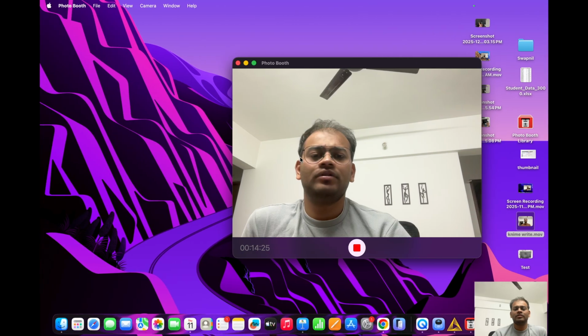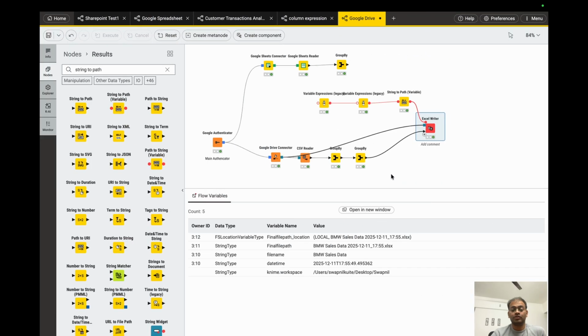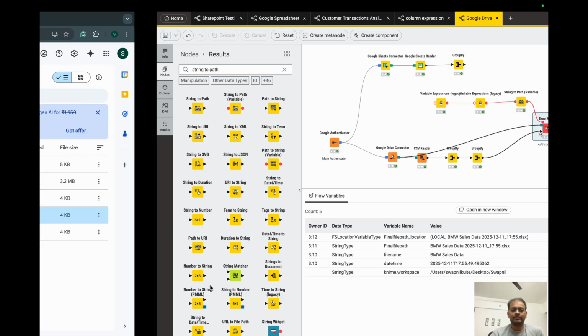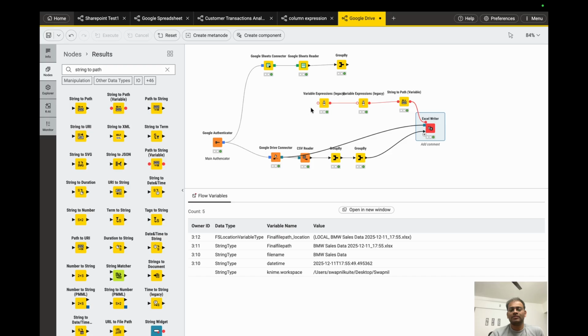Currently we don't have the option to publish this, because we can publish to the community, but you cannot schedule it because you don't have a license. If you have a license, in this situation you can just schedule it, and let's say if you schedule it every 2 hours, then every 2 hours with the timestamp it will appear over here, so you will get multiple files. And we are not overwriting this time. So this is how you can use these variable expressions, and you can post the output with the particular timestamp.